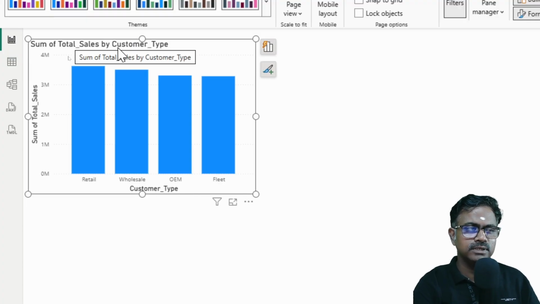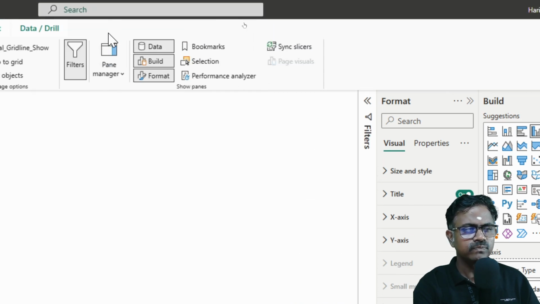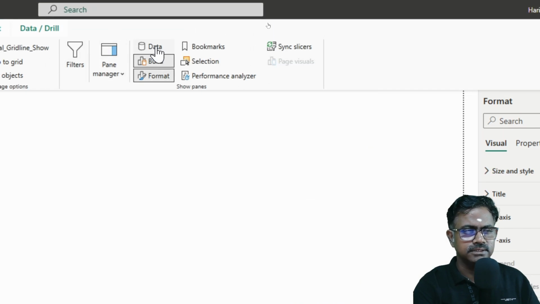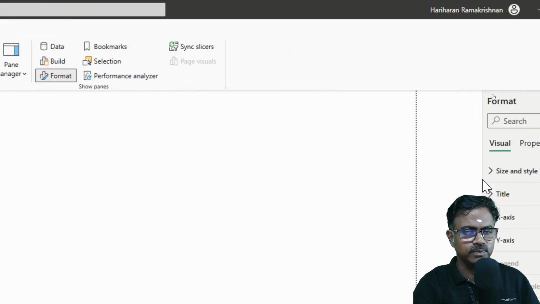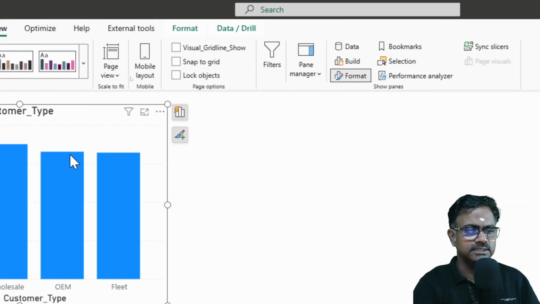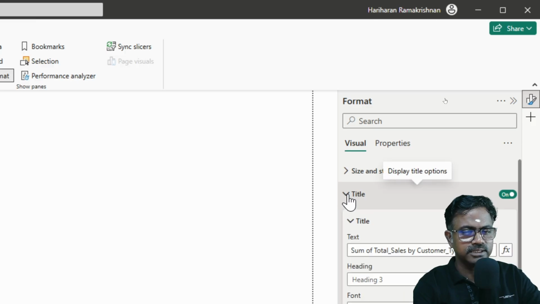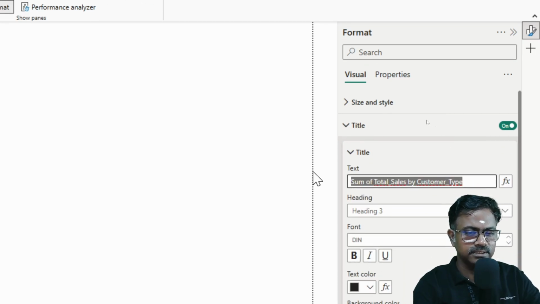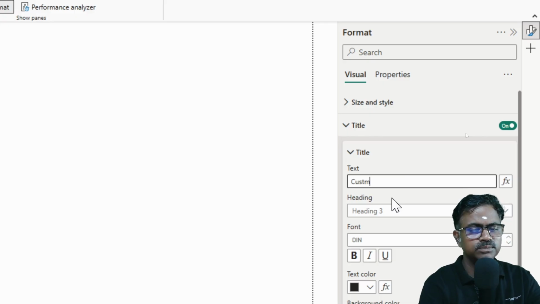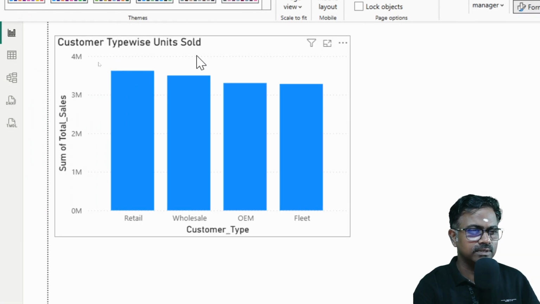So the first one I want to work on is the title. So I come to the format pane. So let's minimize this filter, or I can turn off the filter, turn off the data pane, turn off the build, because we need only the format. So it becomes quite easier for you to work when you just have these. Okay, so I go to the format pane because I want to work on the title section. I click and expand the title section. It shows the current title, so I can click inside and I can say customer type wise units sold. So that's my title. So if you look at on the right side, it got changed.